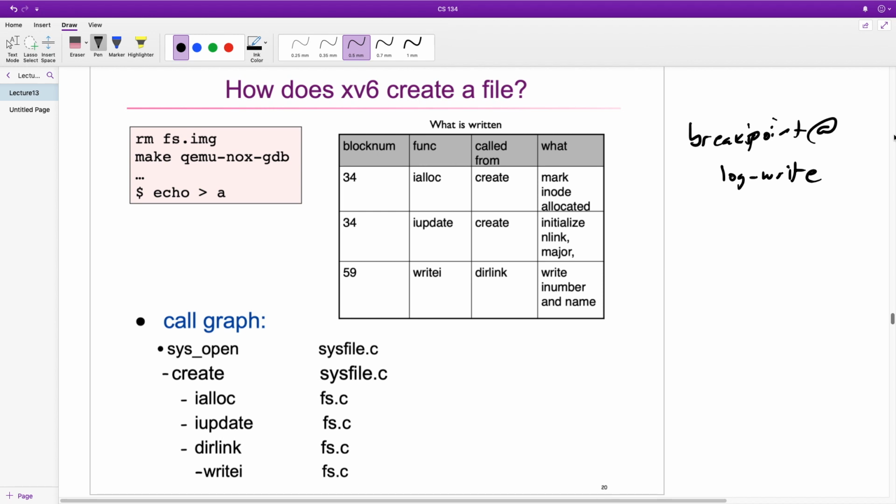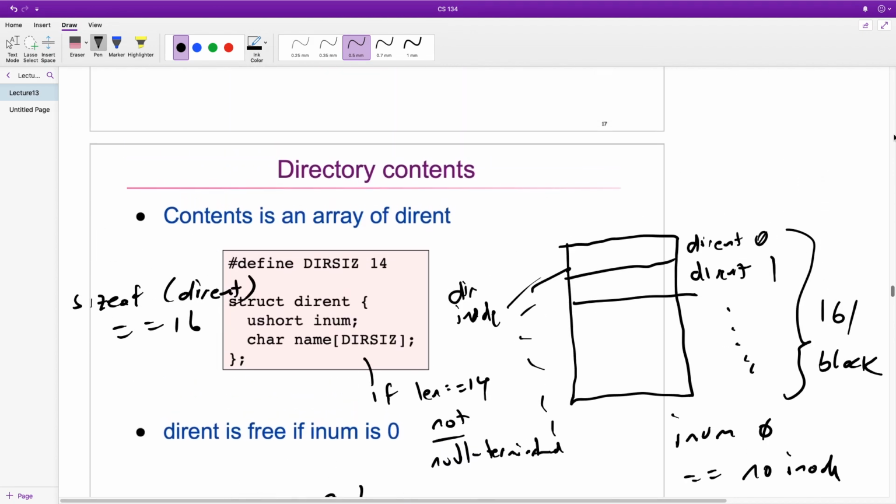Okay? So what we find is the first one is it does an ialloc, I for inode. So it's allocating an inode, called from create. That kind of makes sense. We're creating a file, we're going to need an inode for it. So mark inode allocated. That would be basically our inode. We need to mark that it's no longer free.